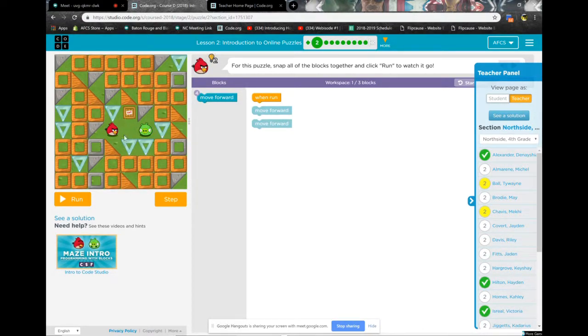Each of these square areas here, like you can see this TNT box, or you can see this triangle, each one of these square spaces is 1 move. So he needs to move 2 spaces forward to get there. We already have our 2 move forward commands here. All we're doing here is practicing dragging and dropping and connecting the blocks.